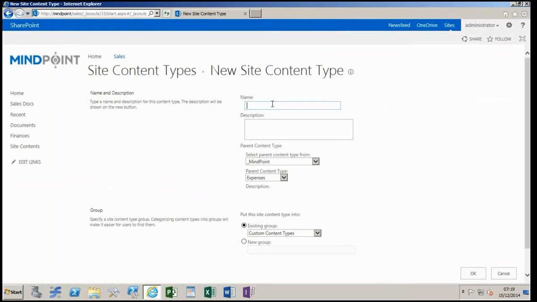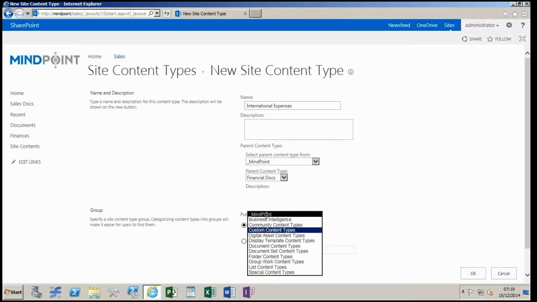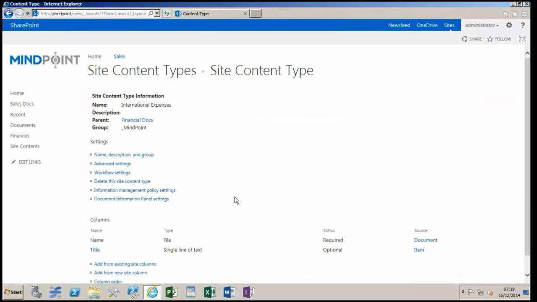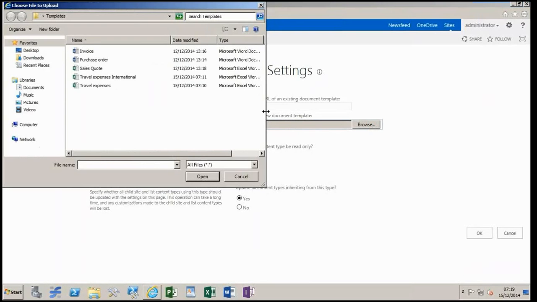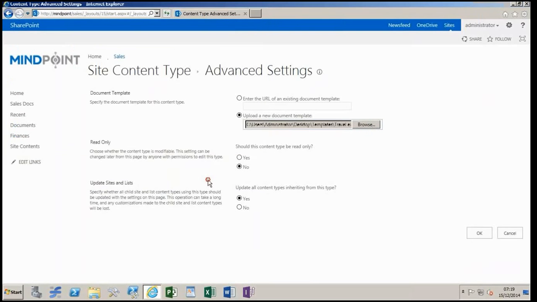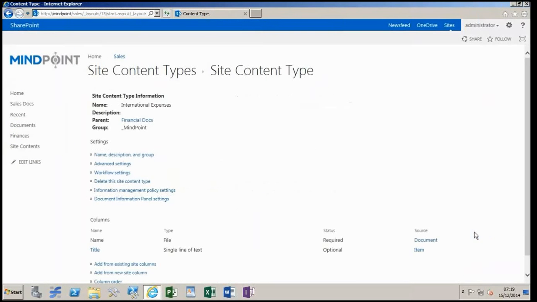I'm going to create another one, and we'll call this international expenses. We'll make it a financial document again, and we'll say MindPoint's the content type group. Here we are, international expenses and our financial documents one. Come to advanced settings again and load up the template. Press OK.